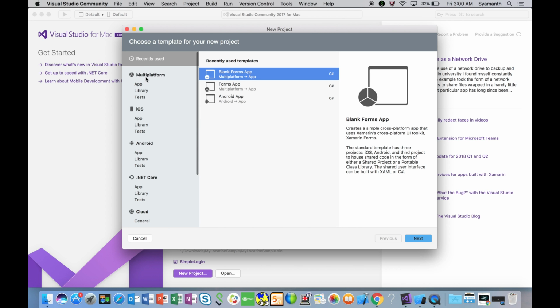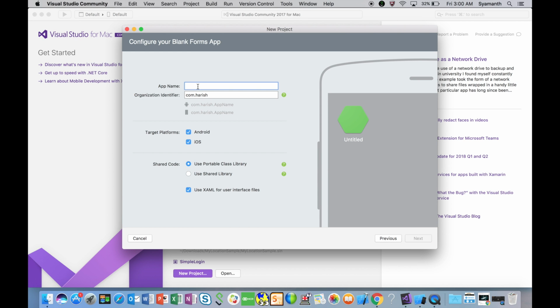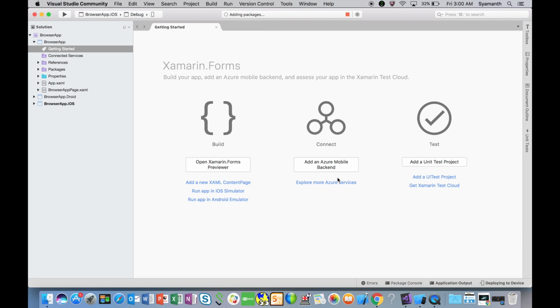Here you need to select multi-platform app, then click on blank forms app, then click on next. You need to give your app name, which is browser app. You can give anything you want. Here you need to select Android and iOS because you are developing an application for both Android and iOS. Then click on next, then click on create.